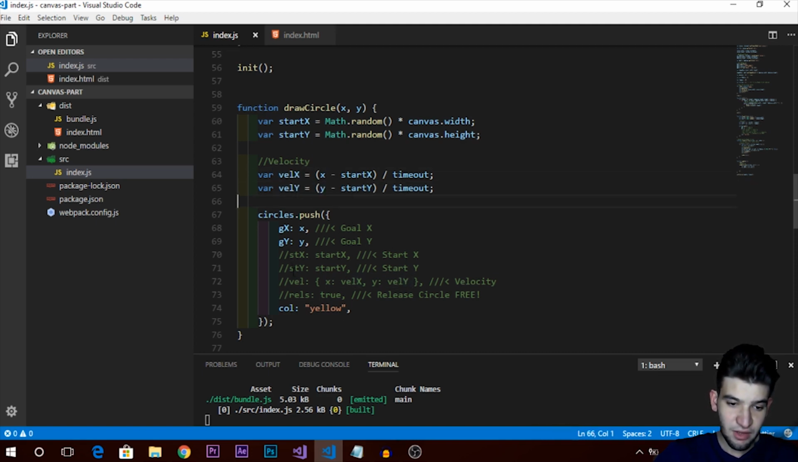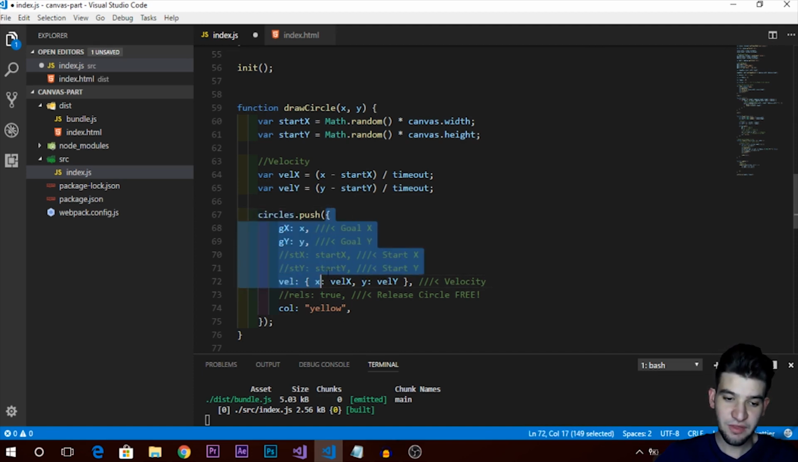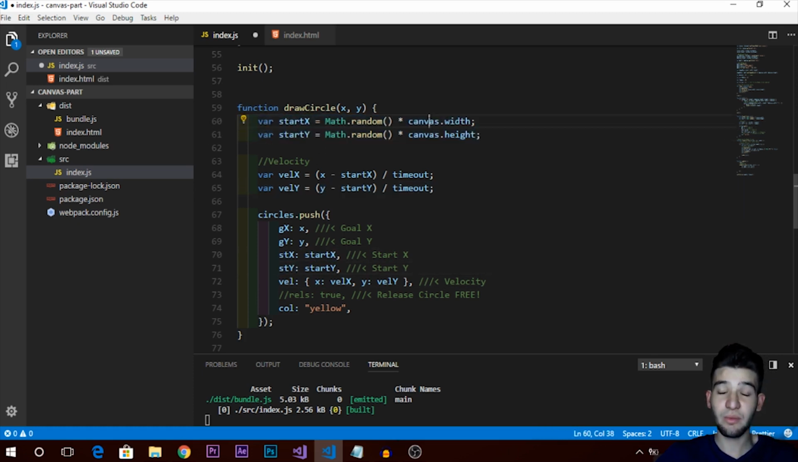Now we need to use that velocity in here. So we declare a variable under our circles, the circle object that we're pushing onto the array. We declare velocity, and we give it another object, velocity x and velocity y. We're going to use this later on. Also, for the start, we define start x and start y, setting them to the start x and start y. Here we get a random start surrounding our web page, so we get a random starting x position, also a y position. So we need to use that.